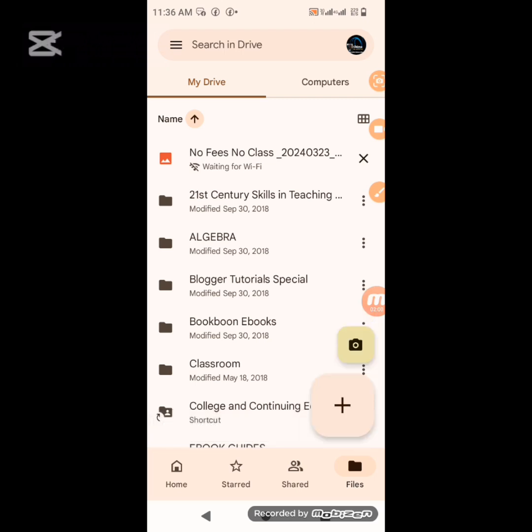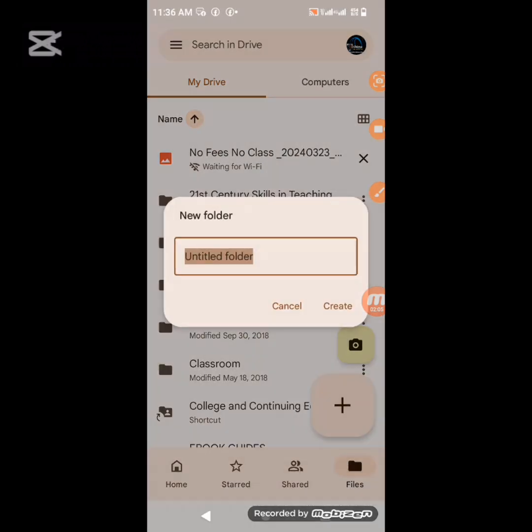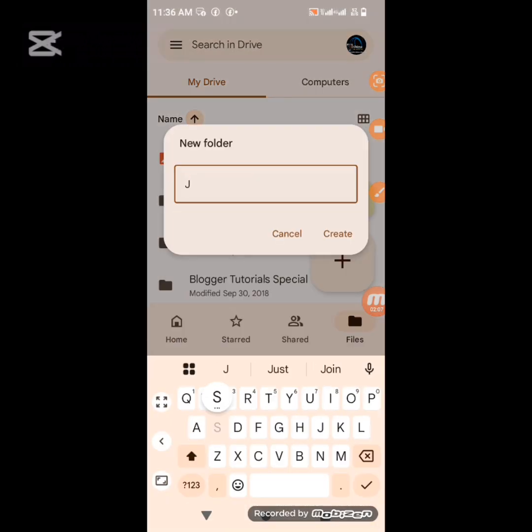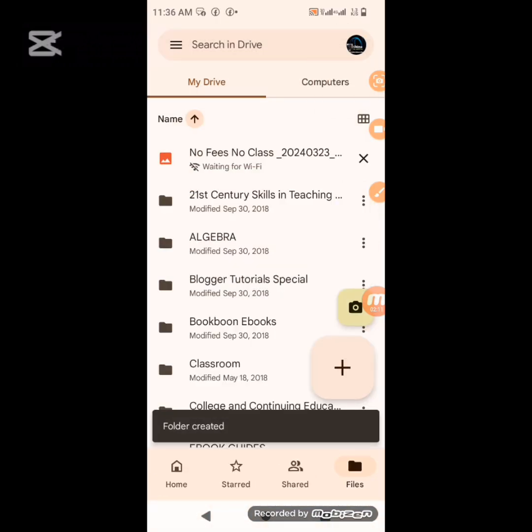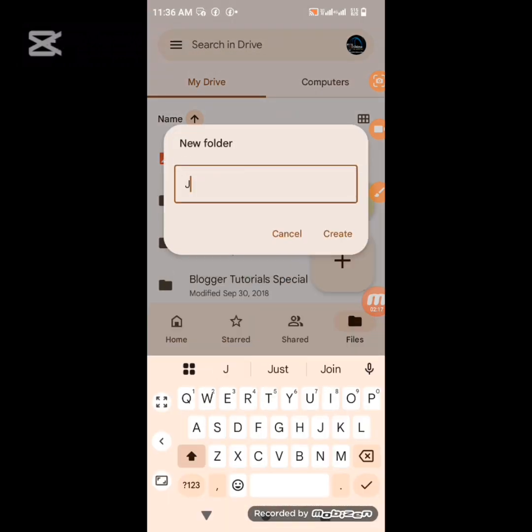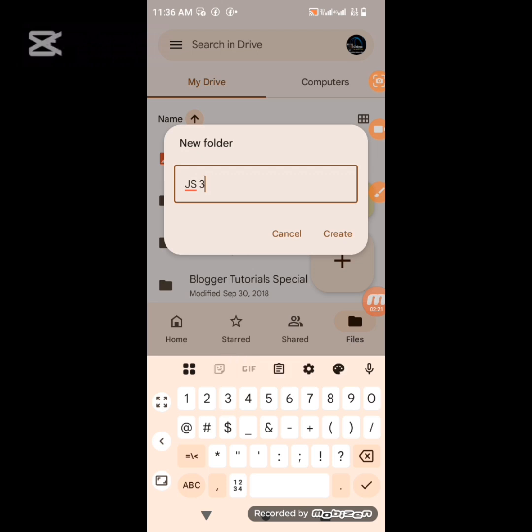Now I click on another one the same way, folder, JS2 folder. Then I click another one, JS3. You know what you really want to do. It's very important. I click.